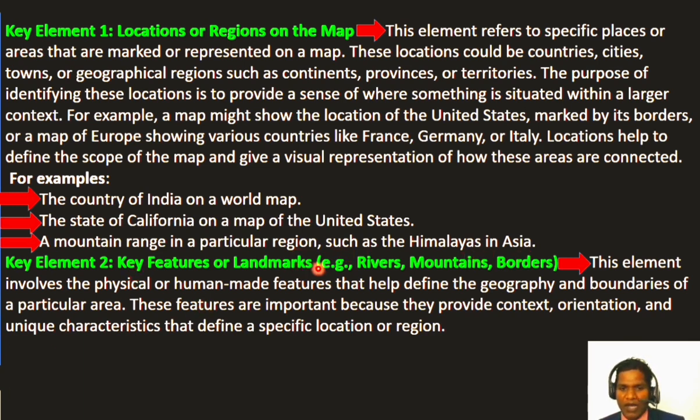Key features or landmarks, for example, rivers, mountains, and borders. This element involves the physical or human-made features that help define the geography and boundaries of a particular area. These features are important because they provide context, orientation, and unique characteristics that define a specific location or region.